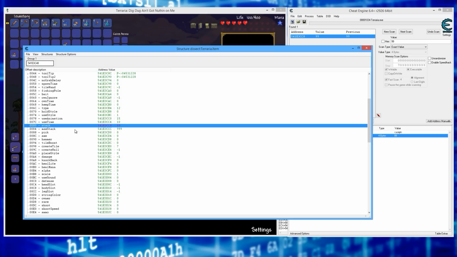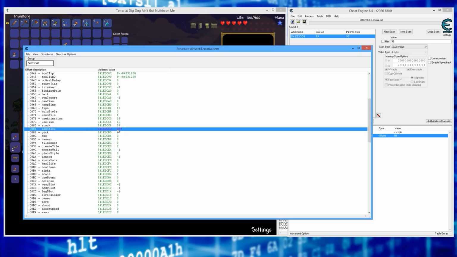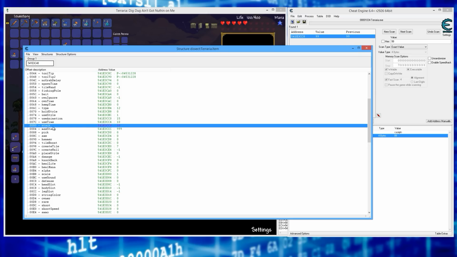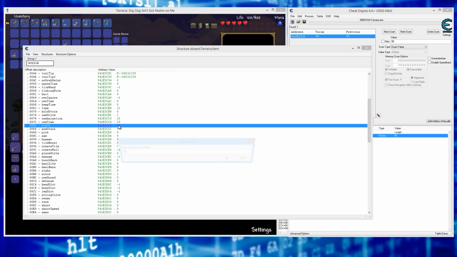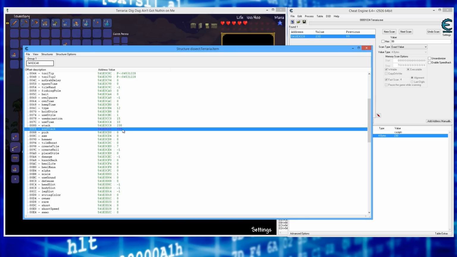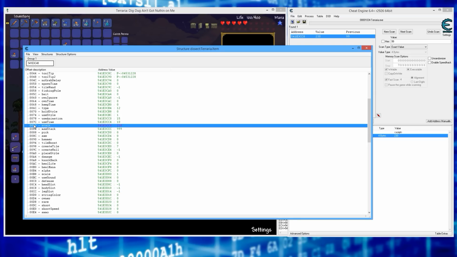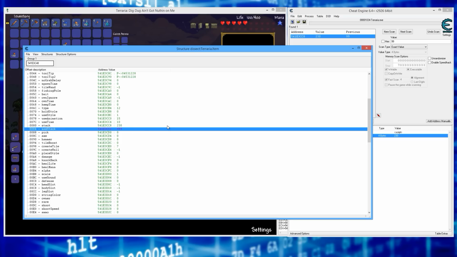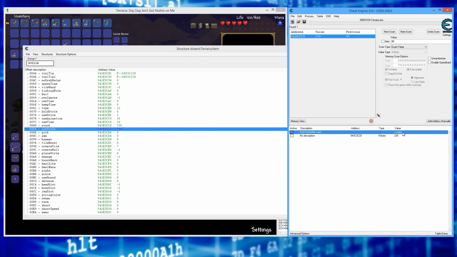Stack 99. Max stack 999. So this stack, this 80, this is our total number of that item that we searched for. That's how much we have right now. So if I change that to 230 and say OK, see how it changed to 230? So we found that. This max stack, that's the max number of the item we can have. Alright, so this is offset 80, this is offset 84. So we can modify our cheat now.